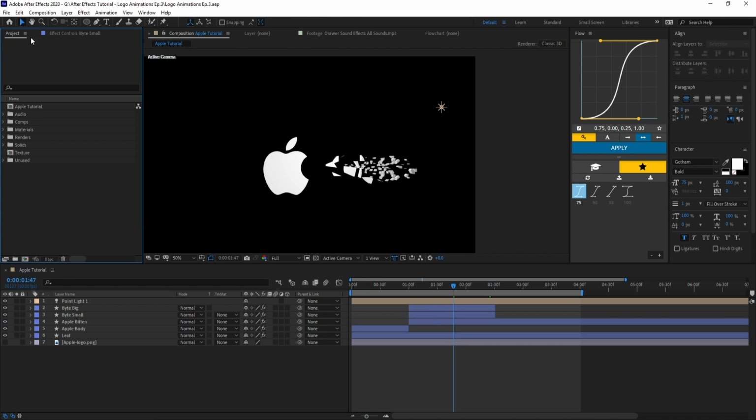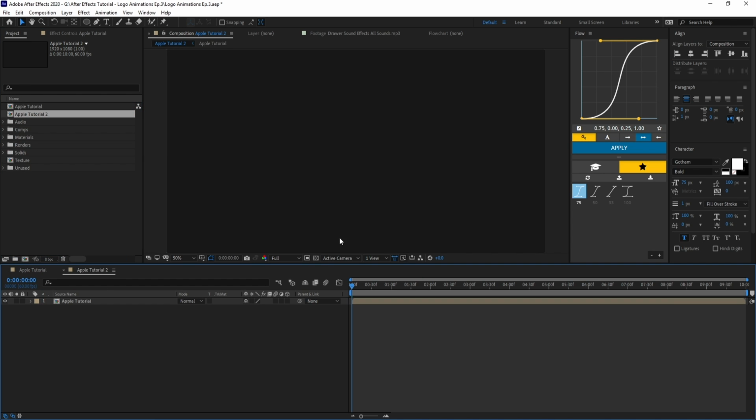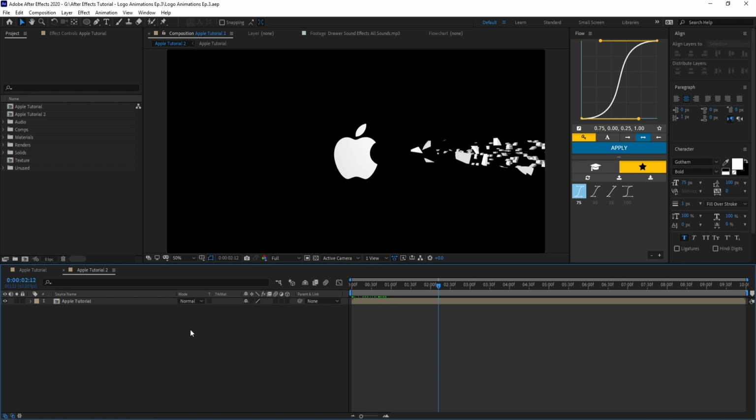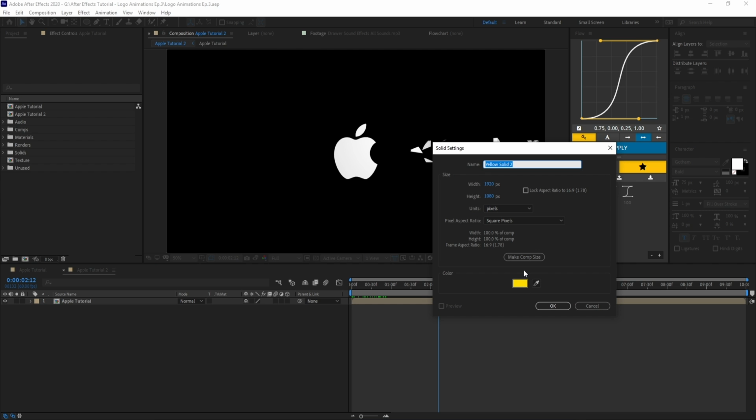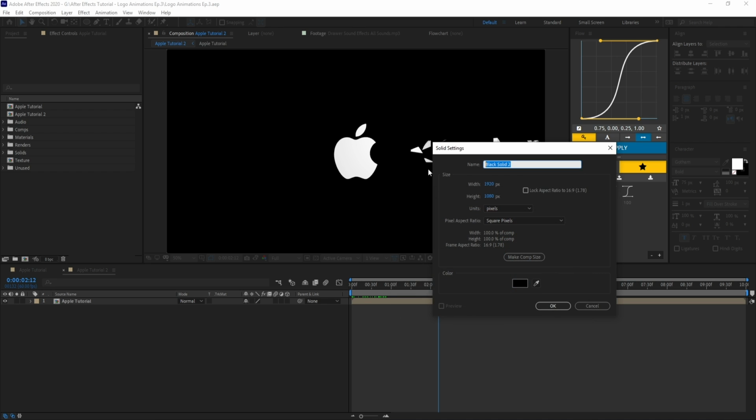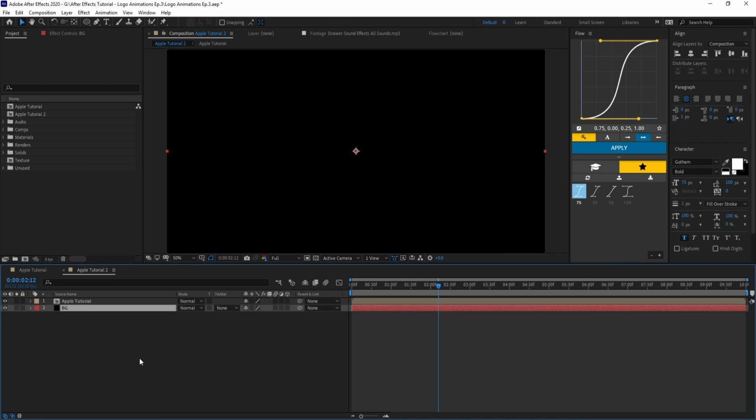Moving on, we'll go back to the project panel and we'll just click and drag on our Apple tutorial comp, and we'll bring it right over to a new comp. We're gonna give it our final touches. First of all, let's Control Y to create a new solid. That's the shortcut for creating new solids. And we'll set the background to be completely black. Hit OK, rename this to black, and then bring it at the bottom.